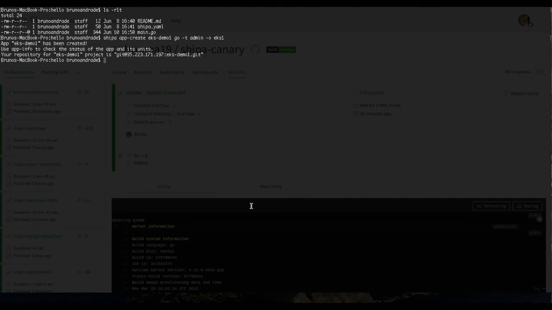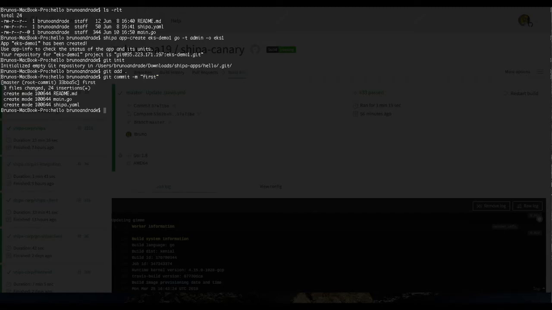But here I'll run a simple example directly from my command line. I have my code in front of me. I just want to ship it to Shipa and my EKS clusters. I'll just say git init. You can deploy it using git commands. So git init, git add, git commit, and then I'll do a git push to that repo that Shipa automatically creates for you, master.